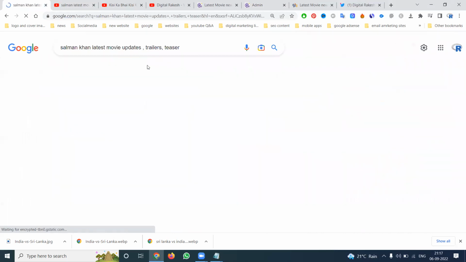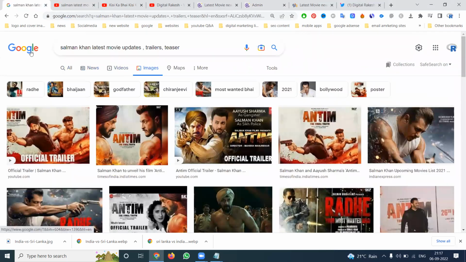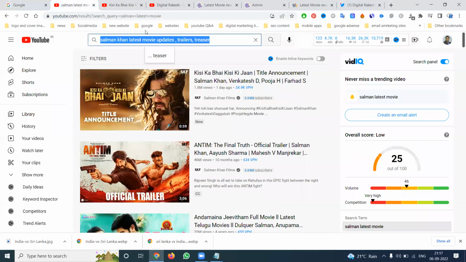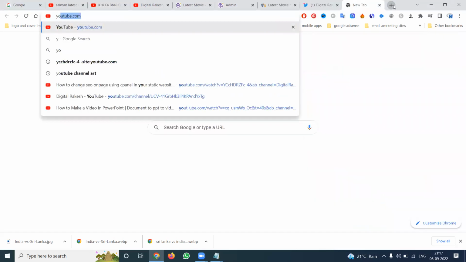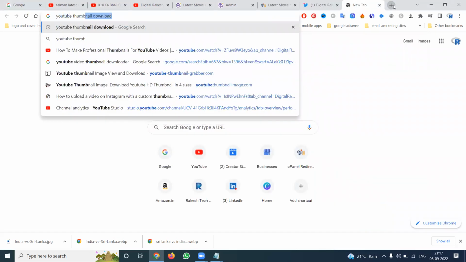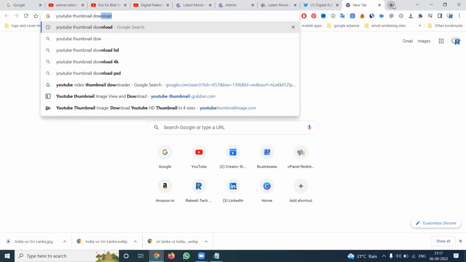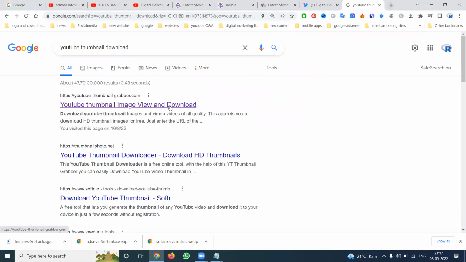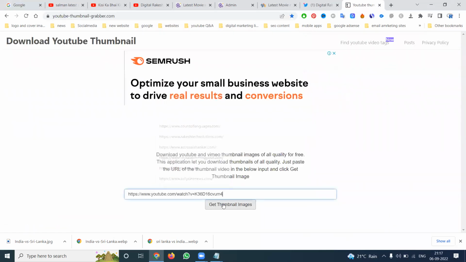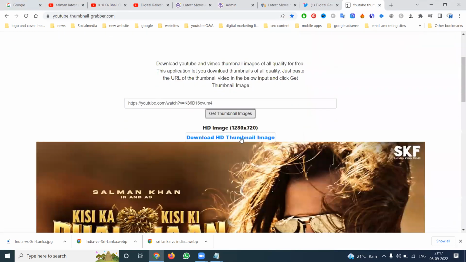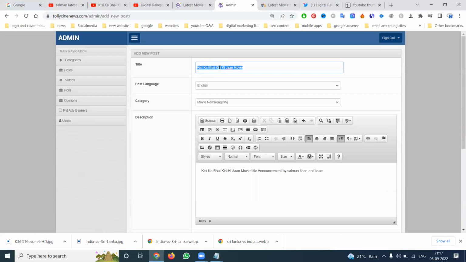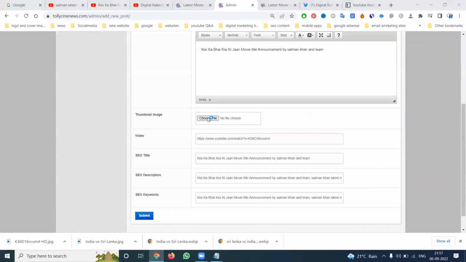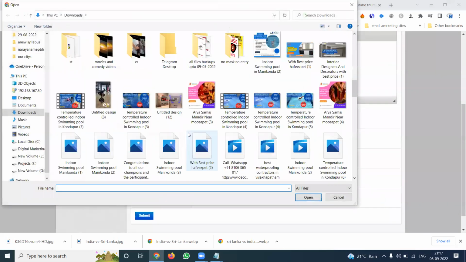Image you can select. For the image purpose, one more option is there. Same, the video thumbnail you can download from YouTube. Thumbnail download, get thumbnail. Here, what we can write is the title. The same one. We can upload the image the same time. Same will be used.